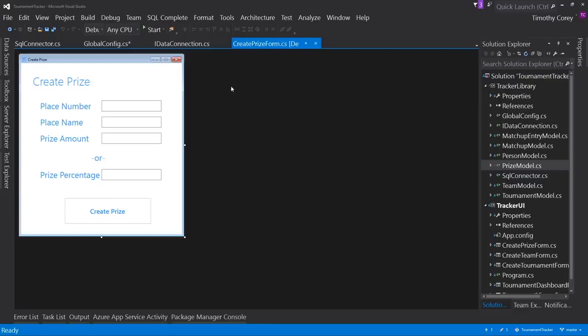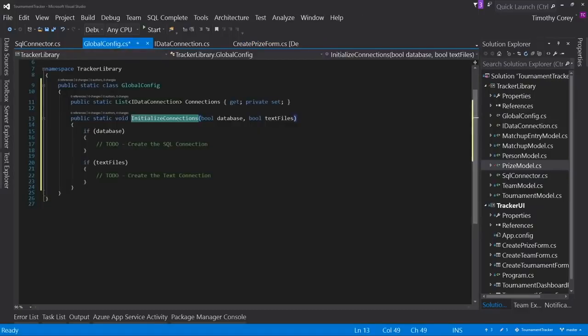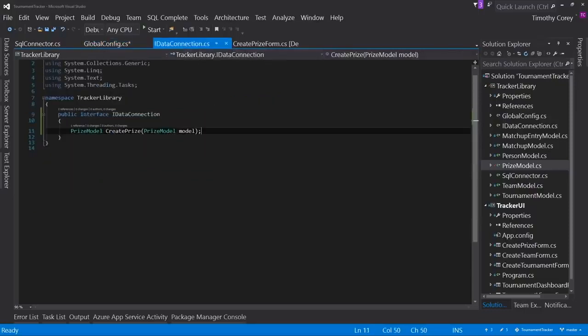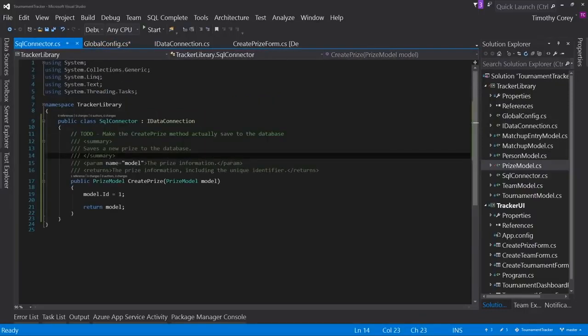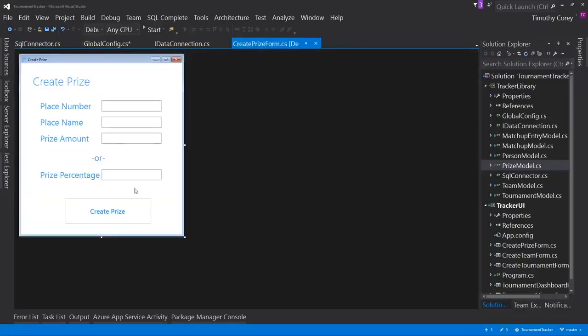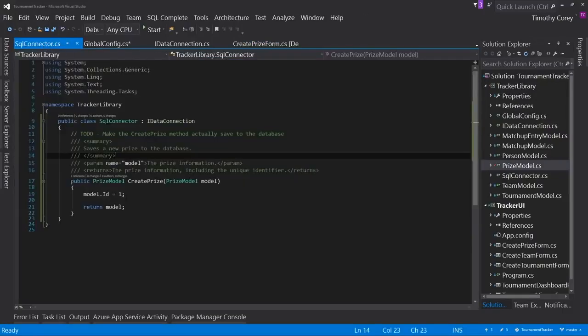First we created our static class, and then we created our interface, and now we're creating a class. We still have one more to create. So that's a lot of stuff to do when really we're just trying to save our prize. So I'm not going to implement any more code than this.